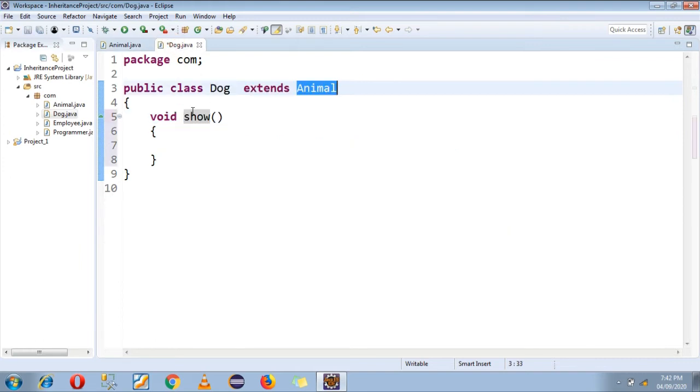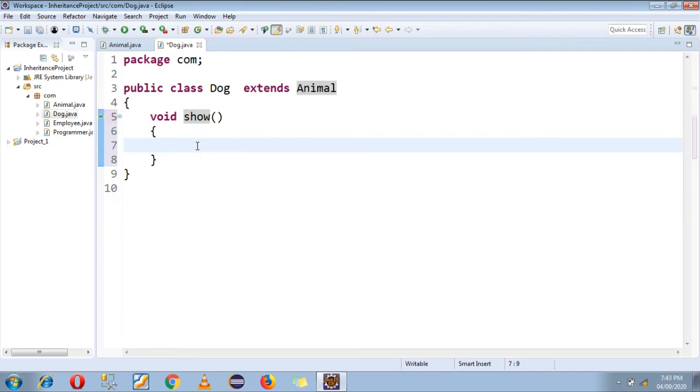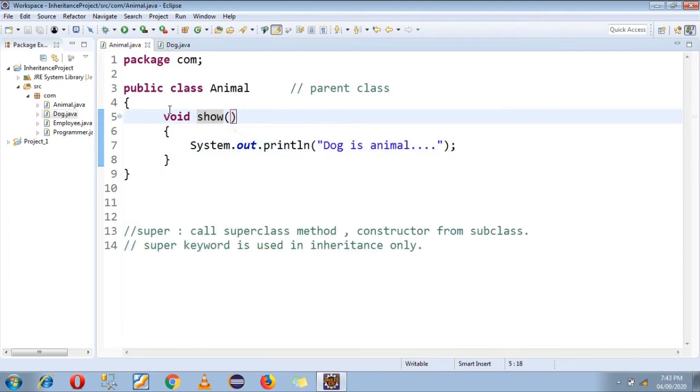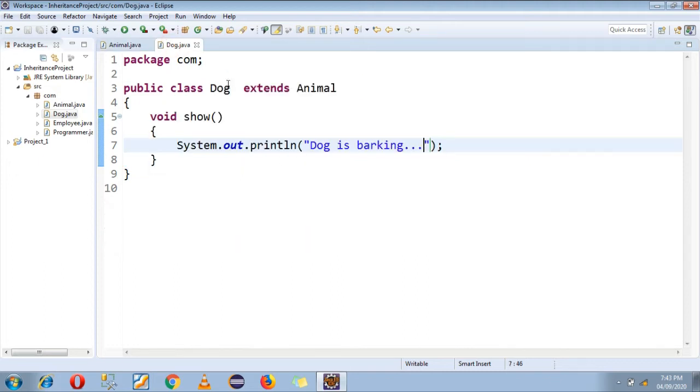Now I am printing here, dog is barking. So Animal is my parent class. In the Animal class I am defining one show function. In this I am printing some message. Dog is my child class. In this class I have extended my parent's properties. In the Dog class I am defining one function whose name is the same as your parent class function.